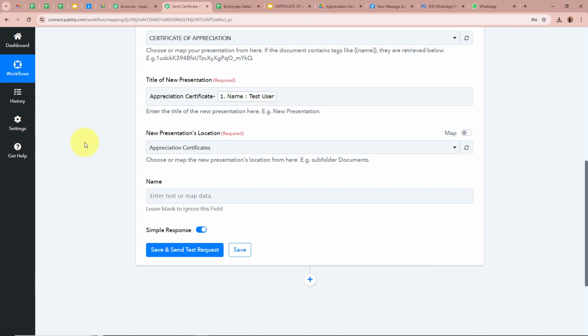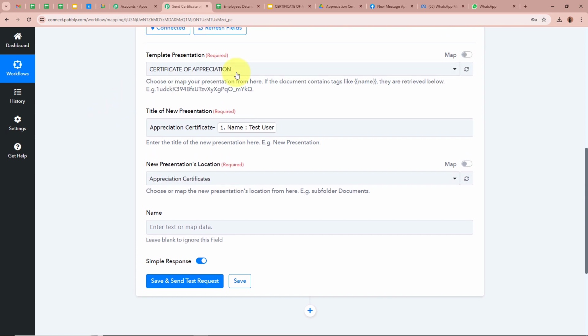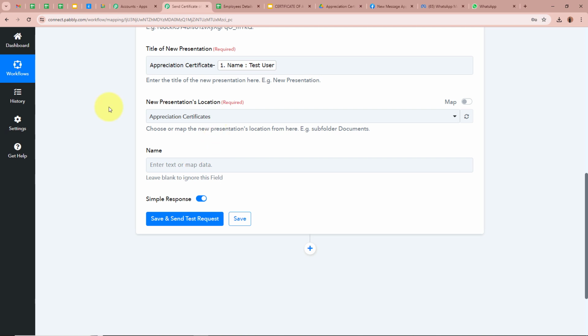As I map the data right over here, the data has now become dynamic. That means whenever a new response is captured in our previous step, automatically in place of this mapped data, the new data is going to be updated. Over here, next it is asking for the new presentation's location. Whenever a new certificate is created with the help of this template, where are the certificates going to be saved?